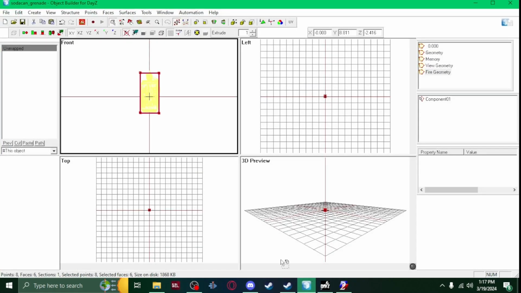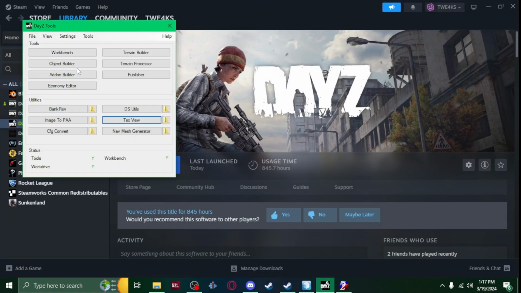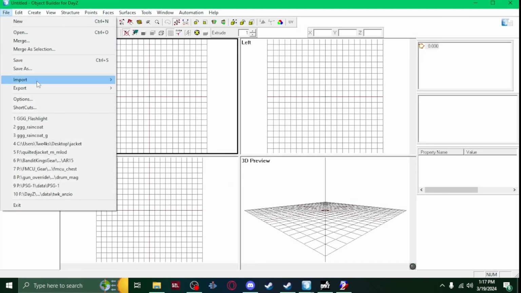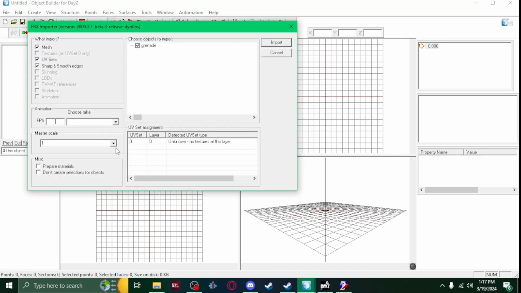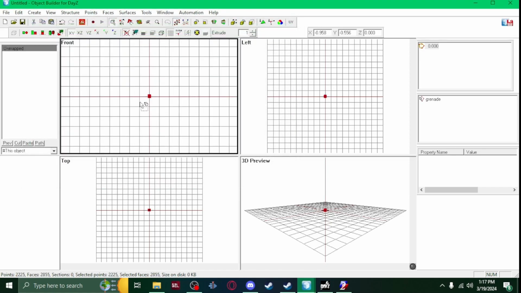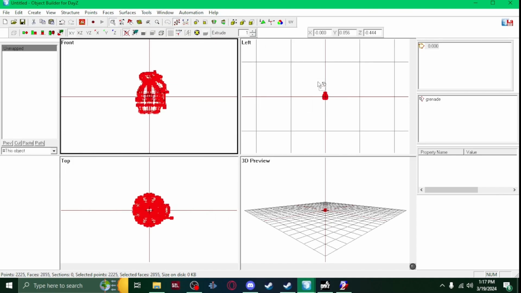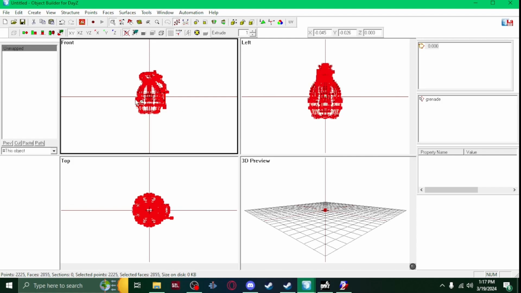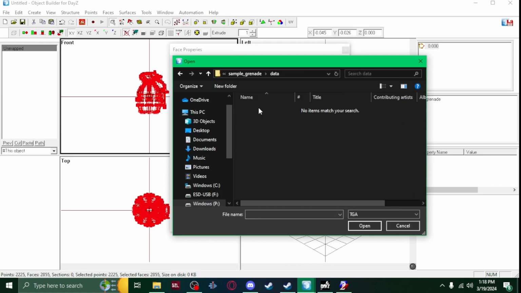Now we can bring our model. This is a grenade that I already made. So let's bring in our model. Import FBX. And then I usually just do 0.01 for the scale. Now we'll see our grenade is in. I'm going to apply by hitting E our texture and RV mat.